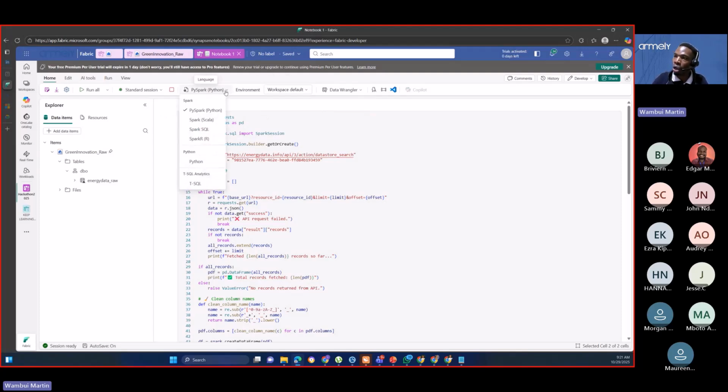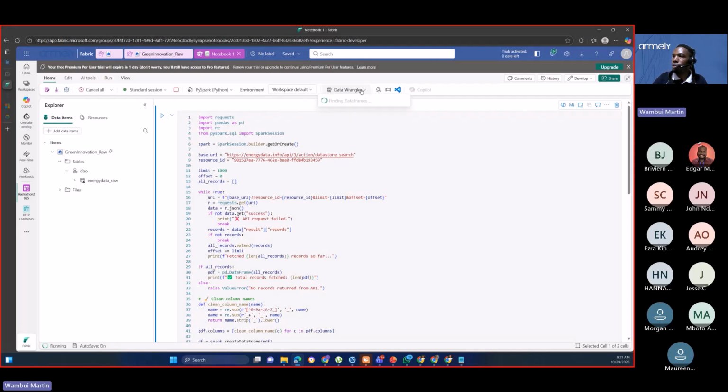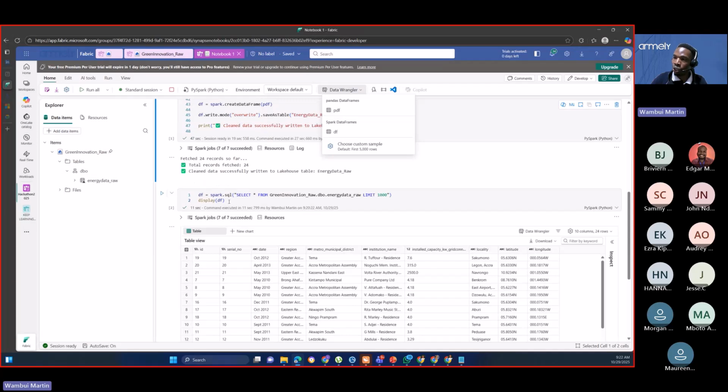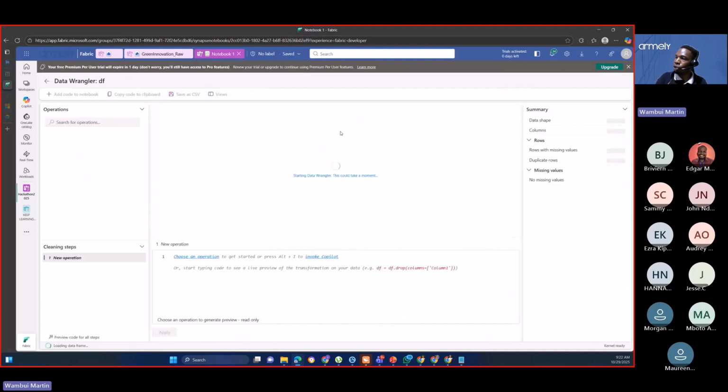If you click the drop down, you have several languages: SQL, Spark, Python, and others. This is the one that we want to use. When this data is loaded here, it was named DF. And DF, in most cases, means a data frame. A data frame is a table that has columns and rows. If you pick this data frame, it's going to give you another window with several options.